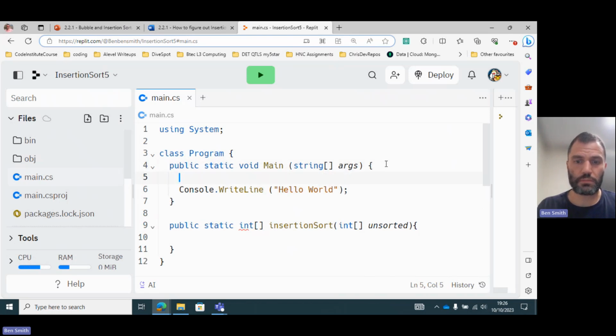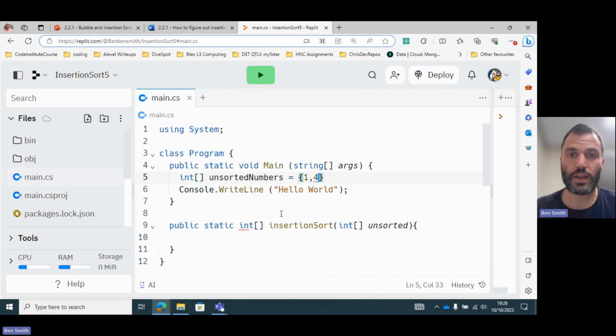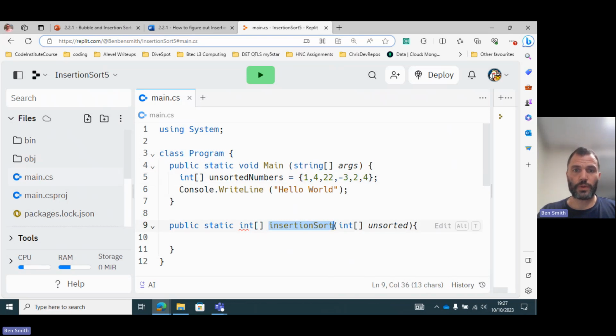Then we're going to create an array in our main function. So your program in a console line app starts in the main function. It's going to be called unsorted numbers. And I'm going to put some random numbers in here that are in the wrong place. So put some minus numbers. Right, that's enough. We're going to call this array up, and we're going to pass this into it. And then we're going to print the result out into the console so we can see.